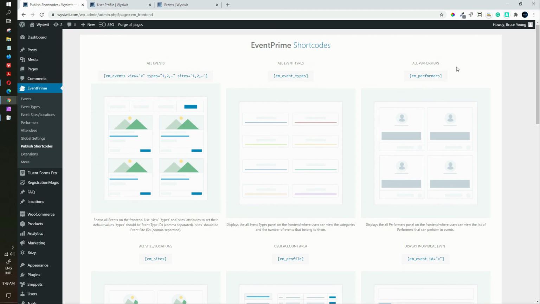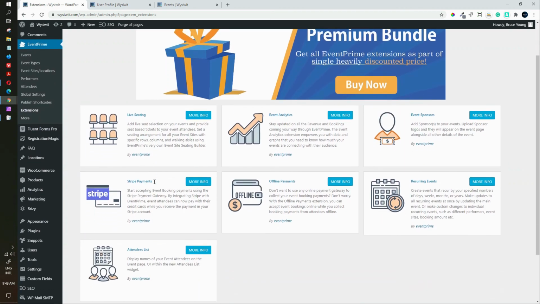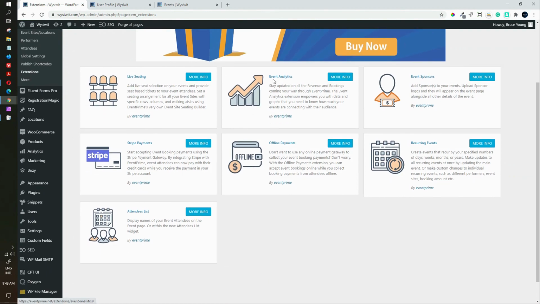We also have an option to go and look at some extensions. In the extensions, what's nice is that there you can do the live seating. You also then are able to include some event analytics, give you a nice overview of what's the data on the event for reporting purposes. Of course, you can have the event sponsor. You also have the option to integrate Stripe payments. You can allow for offline payments. You have the recurring events, and of course then also the attendee list.